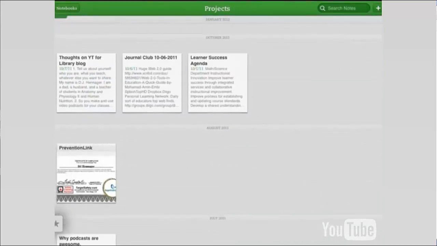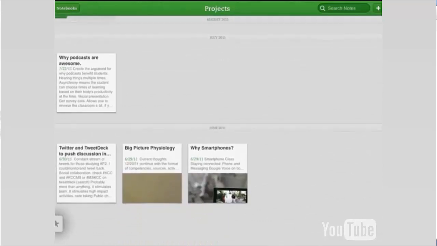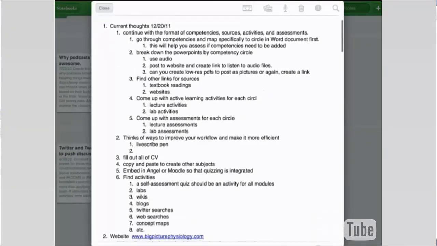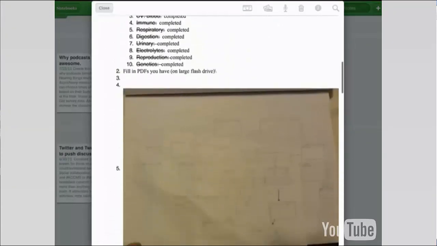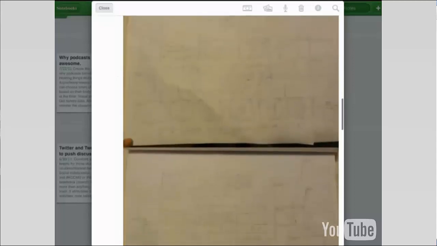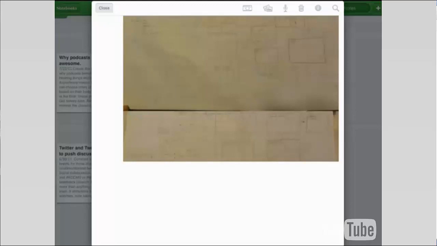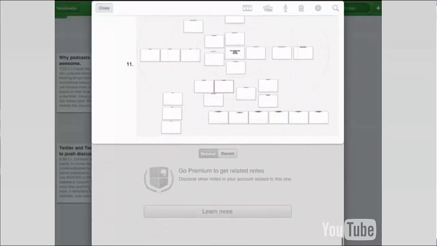Again, Evernote is just my major place where I think about my big picture. Another one of the biggest projects I'm working on is something I call Big Picture Physiology. I want to use Prezi, the program I'm presenting with today, to create entire spatial textbooks for my A&P class. So I'm drawing it out. It's taken me a long time. It's a huge project. I've been doing it for a couple of years now, actually. I'm a little embarrassed to say. But I keep track of it in Evernote.